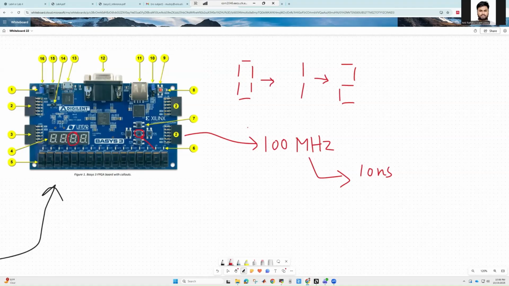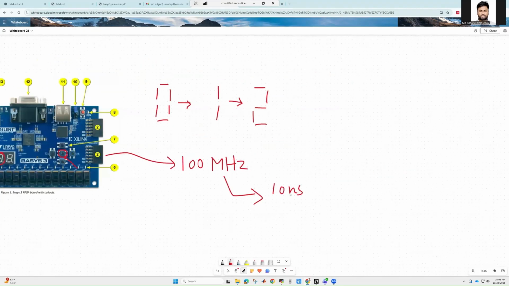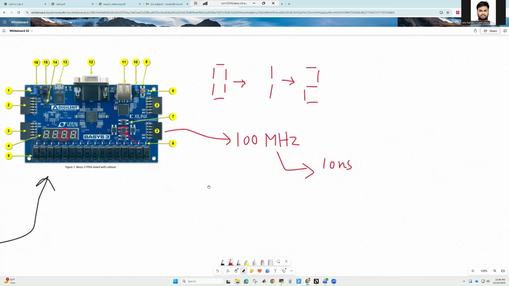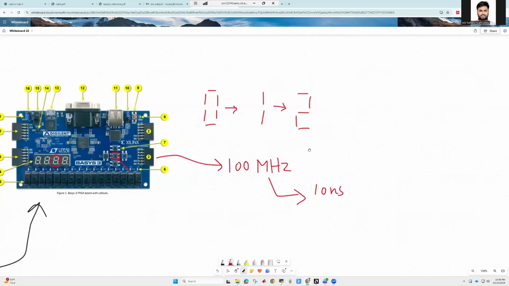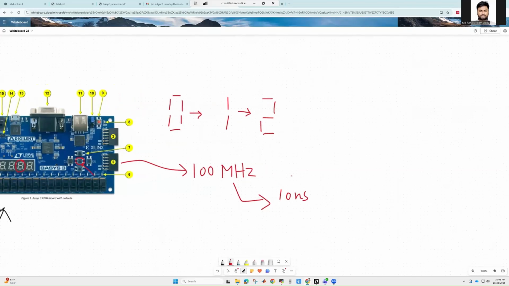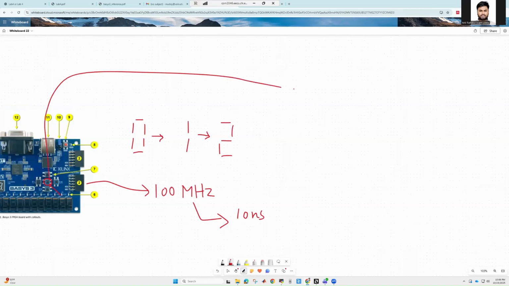But as you can imagine, a human press on these push buttons is likely in the second range, and here the circuit is being updated at every 10 nanoseconds. So to use this push button input in our system, we need to slow down the clock first. Let me show you the mechanical issue, because this push button is a mechanical switch, so there is some kind of issue with that. So what is the issue?